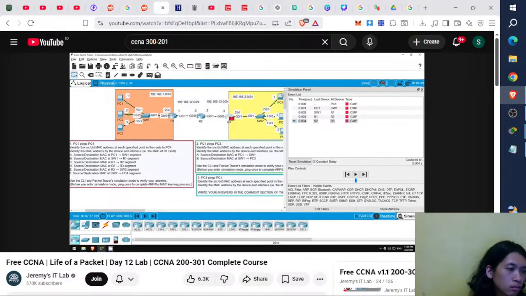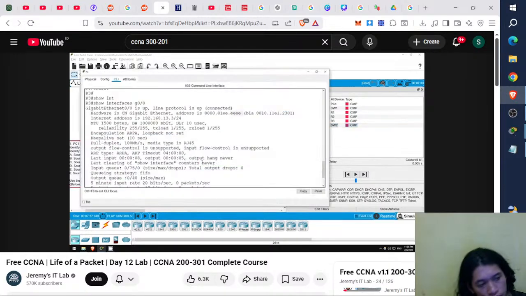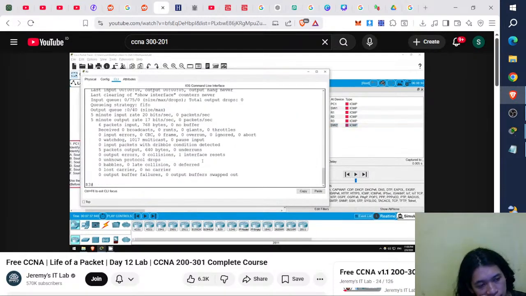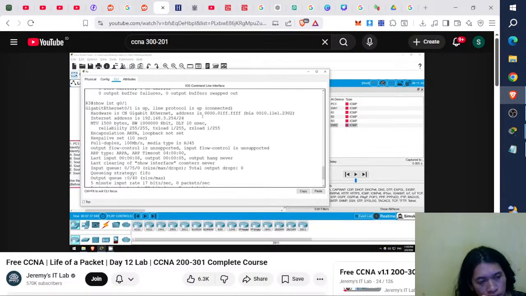So I'll send the packet forward once more, so we can check the in and out sections at switch 2. Okay, let's check the MAC address. I'll go back to the CLI of R3. Let's check G0/1's MAC. Show interface G0/1. Okay, the last four digits are FFFF.